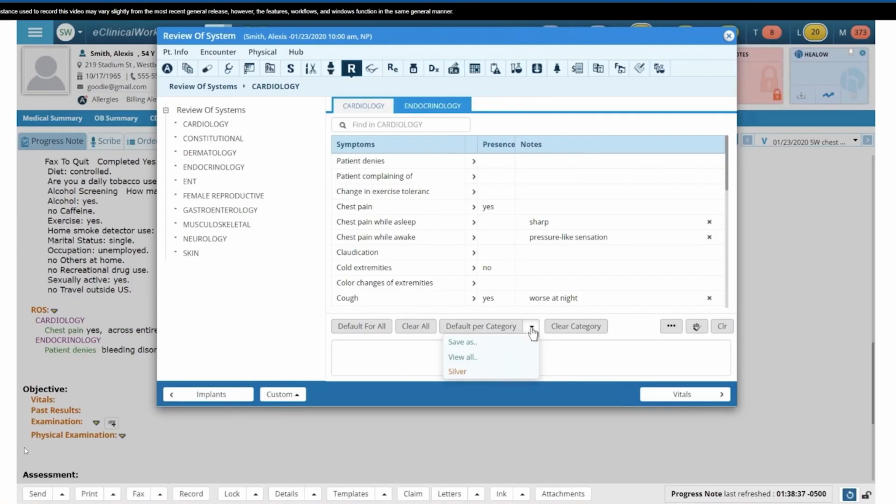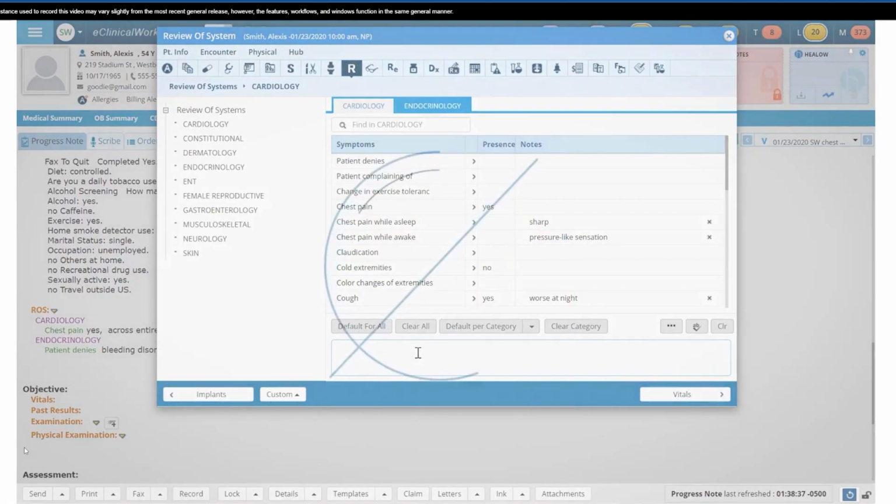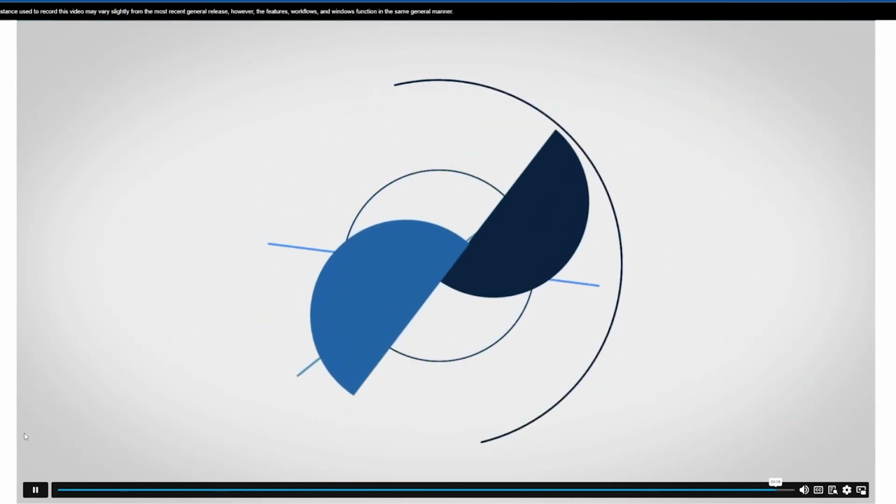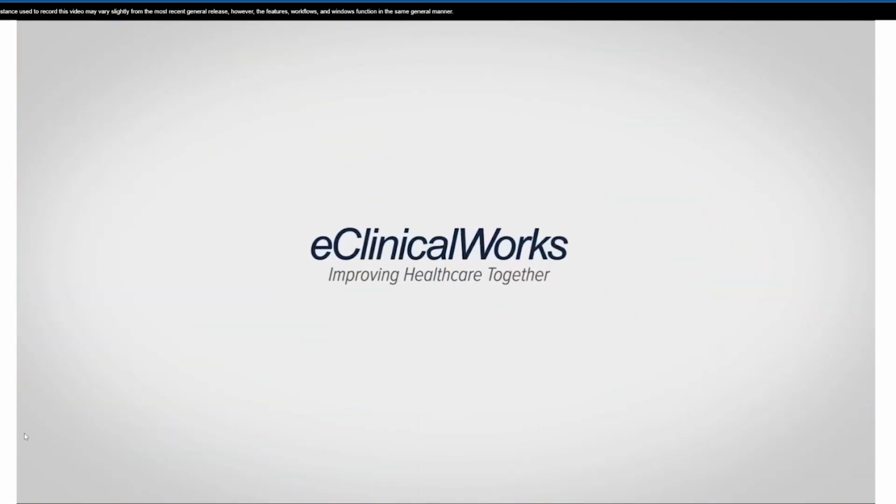Please refer to the lesson on customizing progress notes and templates for a more detailed lesson on this. To add notes to the overall review of systems, you can use the large Notes section found on the bottom of the Category Item tabs. That concludes this video on review of systems. Thank you for watching.